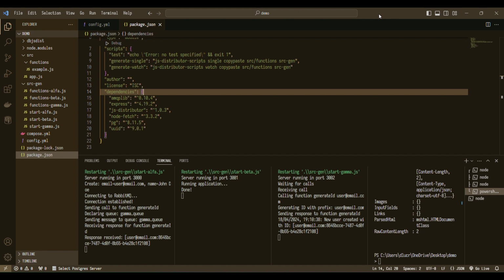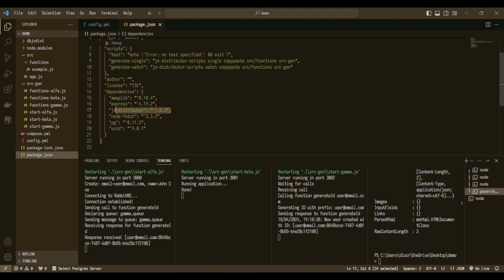JS-Distributor is very easy to use. All you need is the dependency in the package.json file, because it is distributed as an npm package, and also some scripts to fire the code generation.